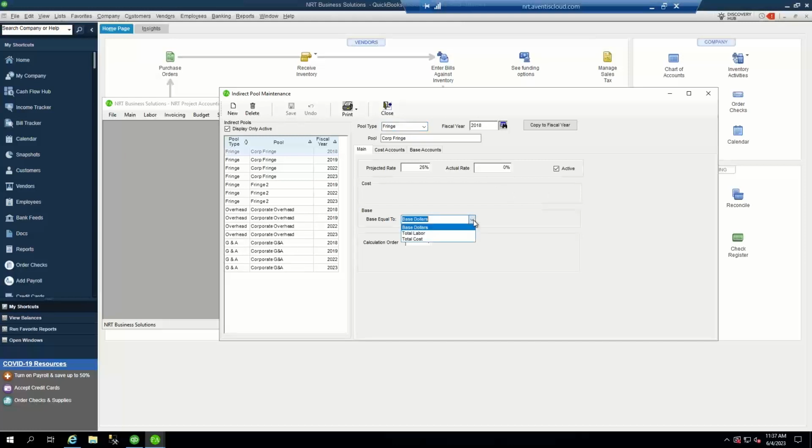We use 3 types of cost base: dollars, total labor, and total cost, and then what the sequence of the pool is. In other words, think of a waterfall. The water starts from the top and cascades down, so the sequence defines how that cascade down works.